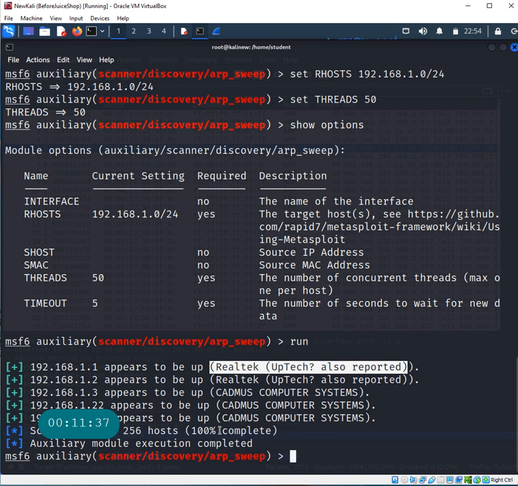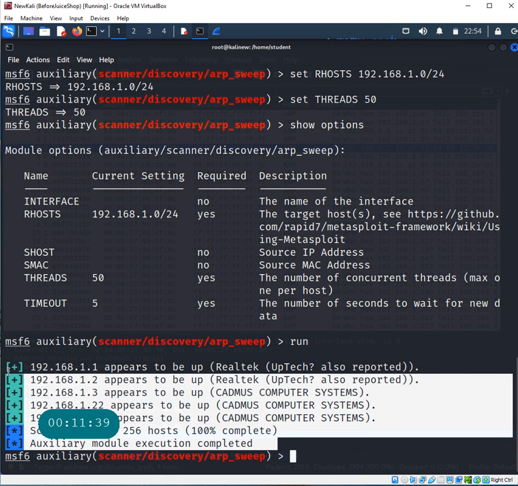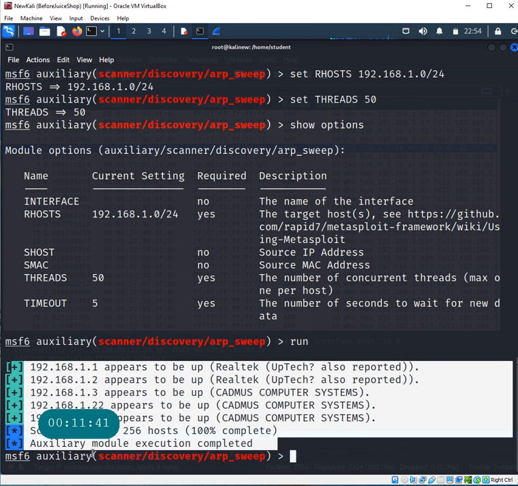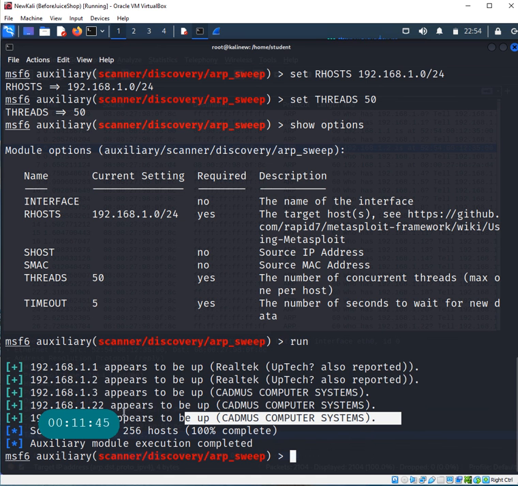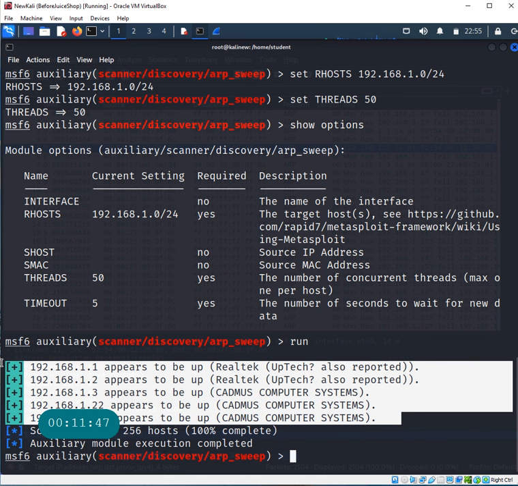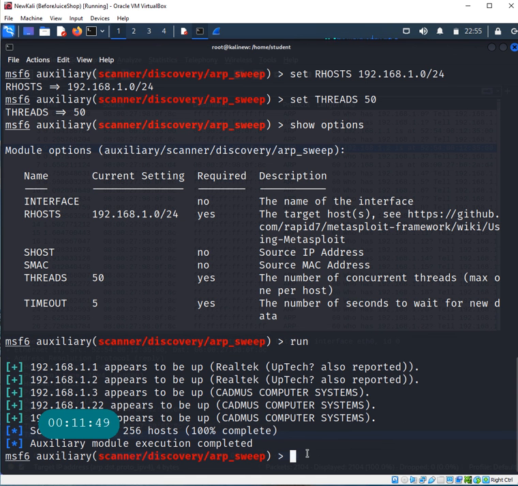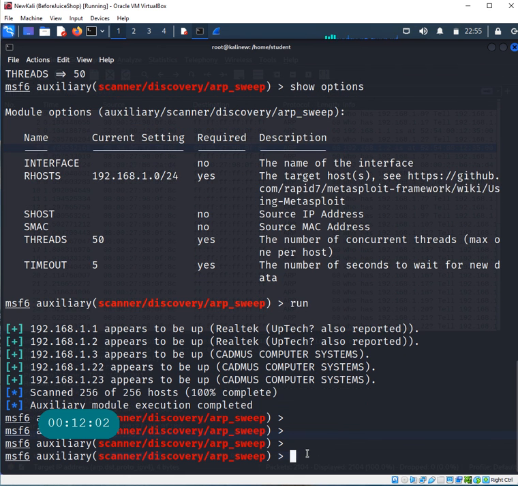Now let's go back over here. Your scan has completed. It has scanned 256 hosts, and these are the systems that are up and running in our environment. So this ARP sweep is really easy to use, and it's part of the Metasploit module. So why use some other tool? Just be the master of Metasploit, and you have a lot of power with that tool.